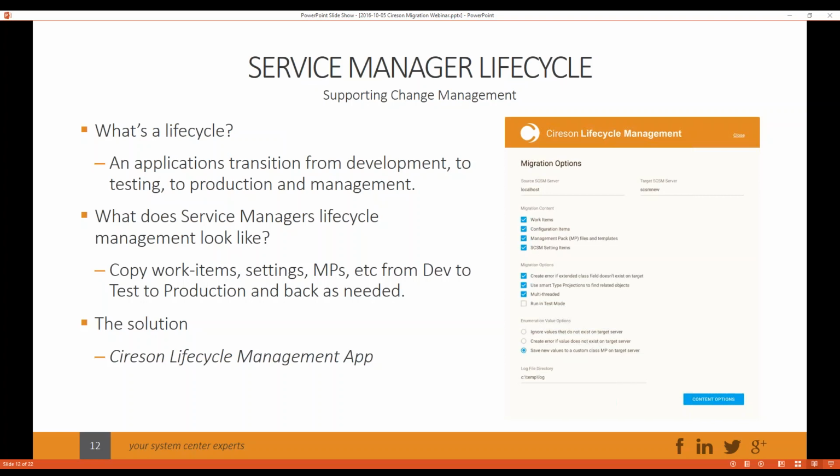Instead, you use the new Lifecycle Migration tool. And the Lifecycle Migration tool will help you to push those changes forward automatically. All you do is load it up and run it, and it'll grab the latest DLLs, it'll grab the latest management packs, it'll grab any of the work items, configuration items, any of those things that you've created that you want to bring forward, which we'll look at in a little bit. It can grab those things and it can copy them forward for you. So copying work items, copying settings, MPs, all that stuff is included in this, has the capability to do so.